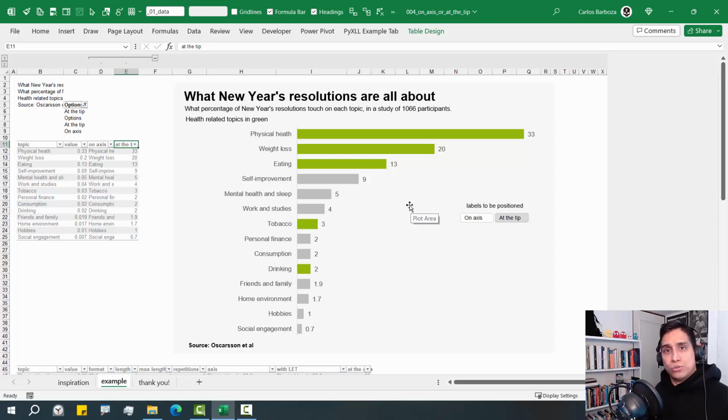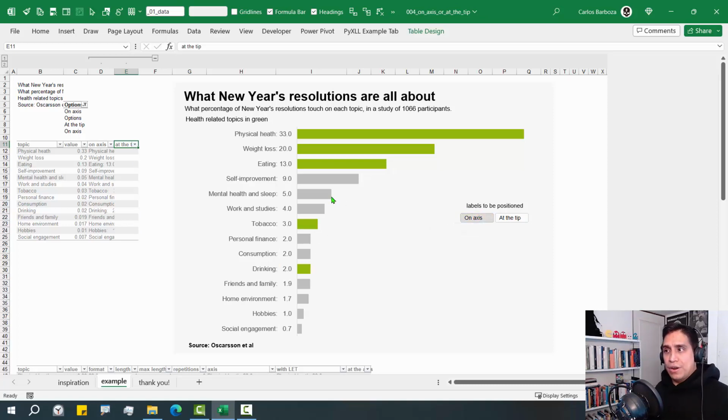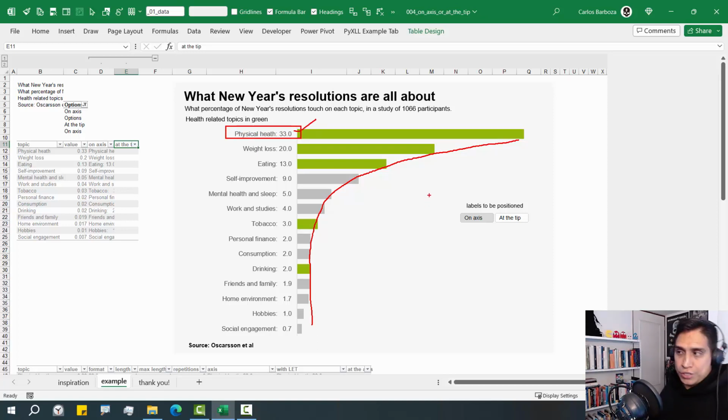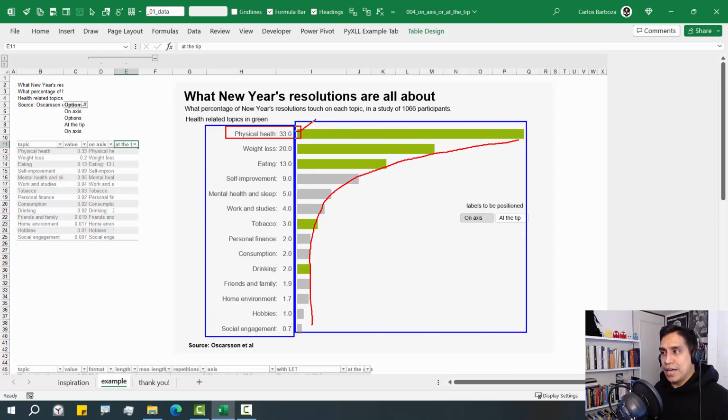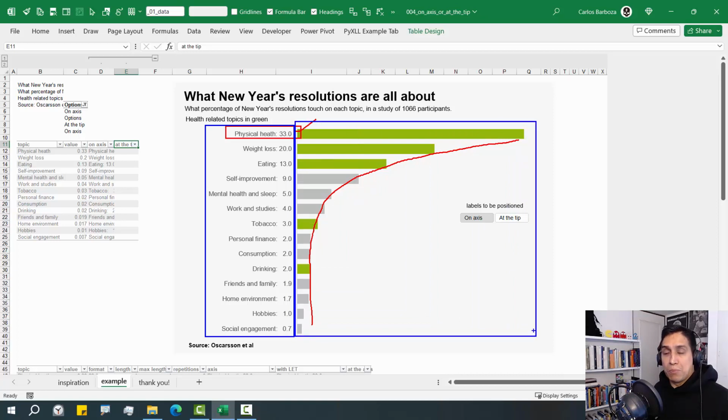A potential solution for over labeling is to maybe bring those labels onto the axis here, and leave the shape of the data as we can see here. We see that physical health is the category with the most points in this context. And this is nice, I think, because on one point we're having a sort of a table view and also a chart view.